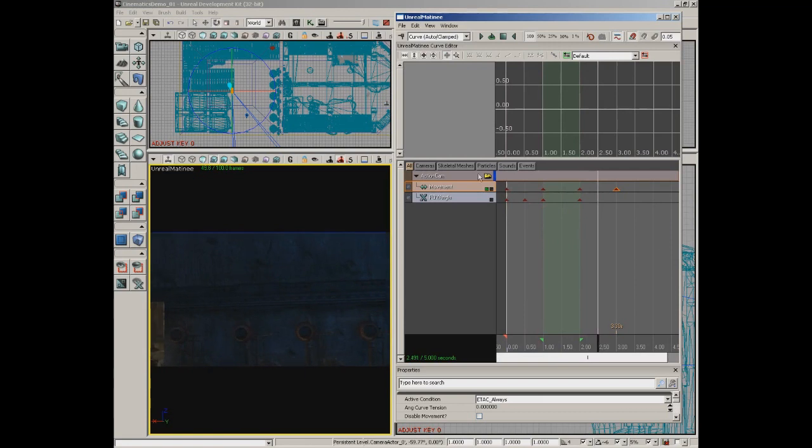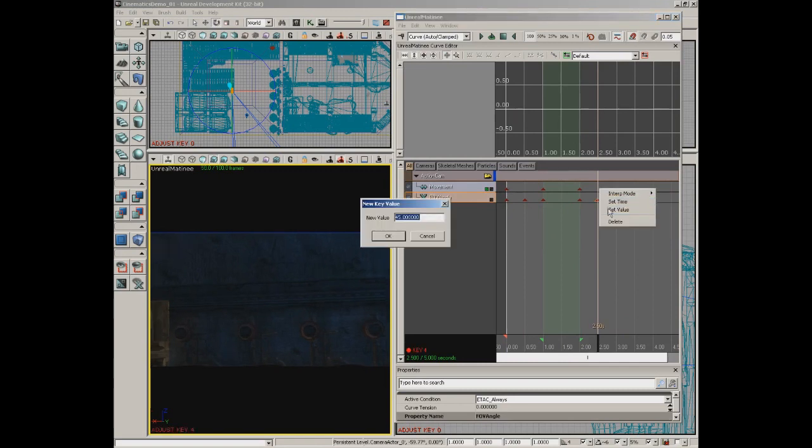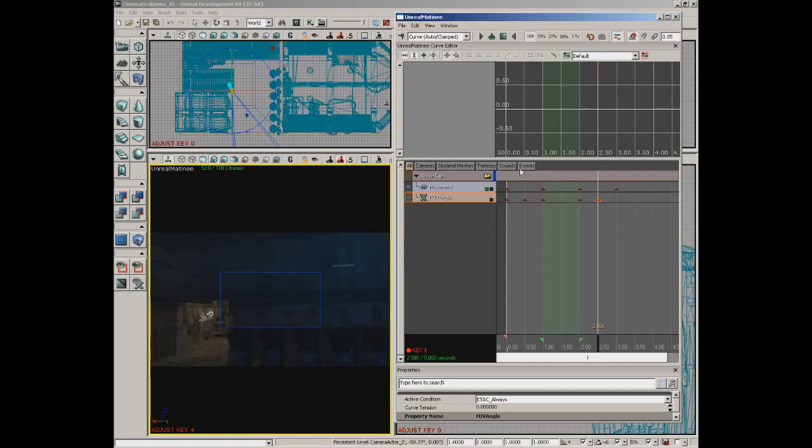Press enter here on the FOV angle track. Right click on the new keyframe that appears, and we'll set the value back up to 90 degrees. So all we've done is we've started at the switch, zoomed out, turned and looked at the light, zoomed back in, we hold for 1 second, zoom back out, and now we're staring at the door. Okay, things are going well so far.